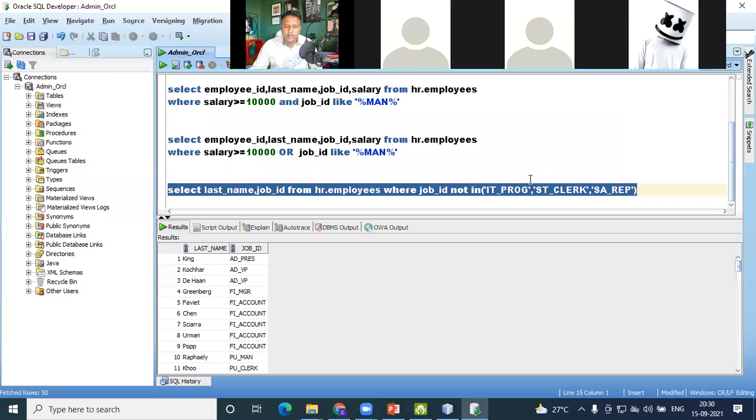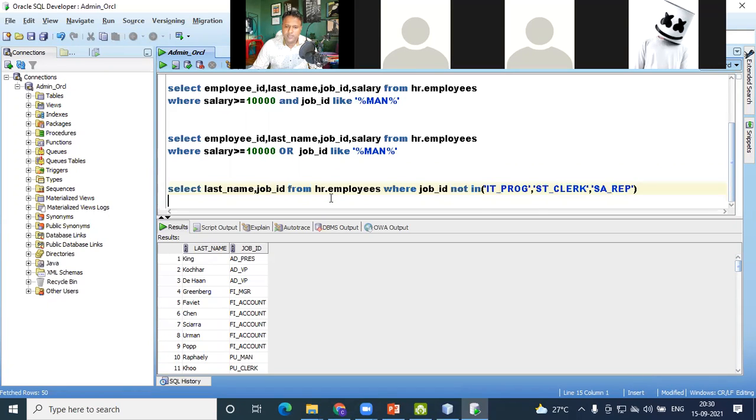So here it is showing you the record. Select last name, job ID from HR.employees where job ID not in IT programmer, ST clerk or SR. So except these values, it retrieves all the records.